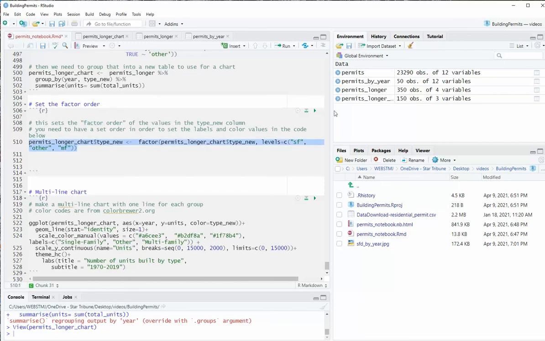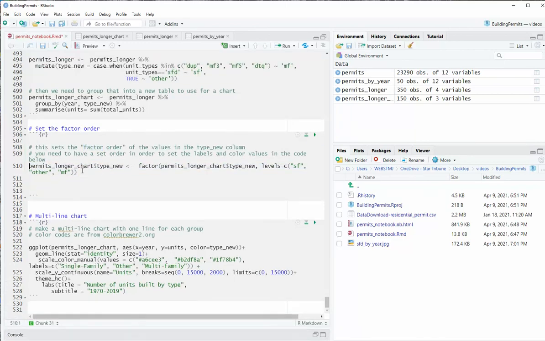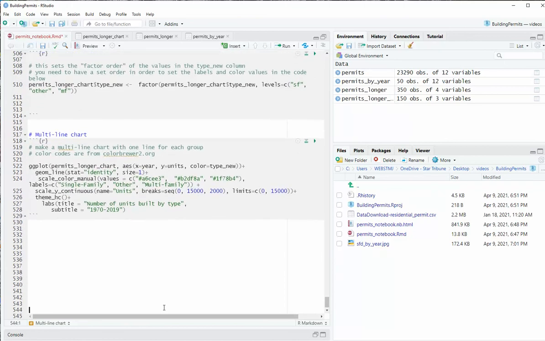So in this case, we're going to set it so it goes SF, other, MF. Run that. And now here's where it comes into play. So I'm going to move this up a little bit for you. I want to make a multiple line chart, so we're going to have 3 lines. One's going to be for multifamily, one's for single family, and one's for other.